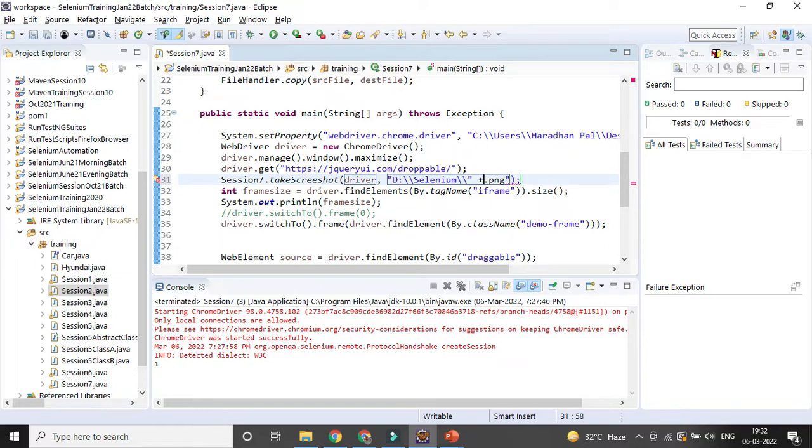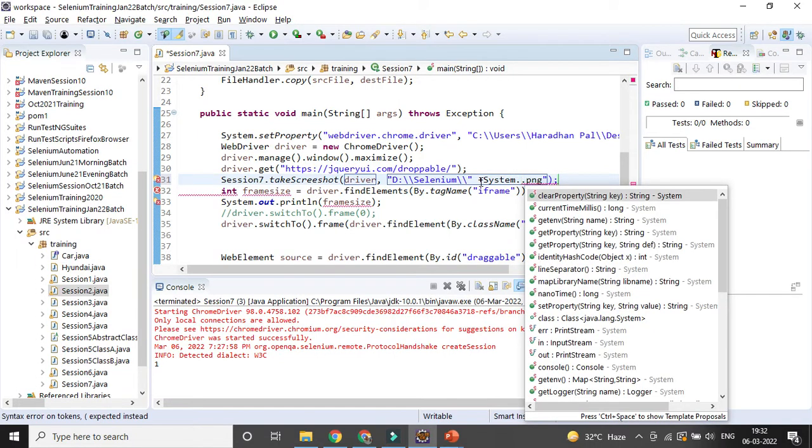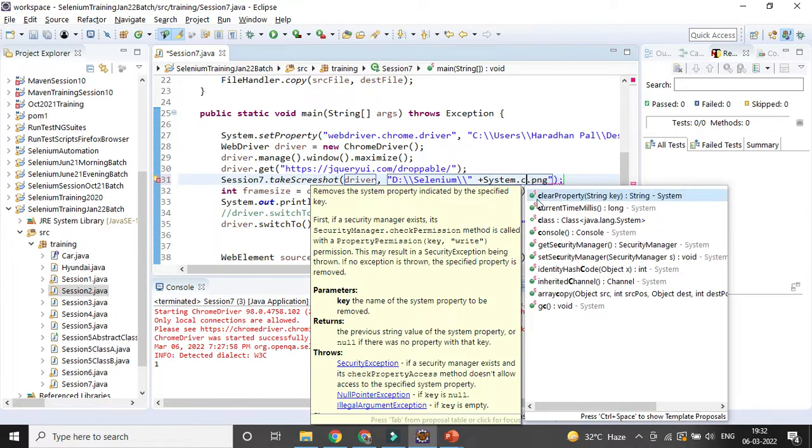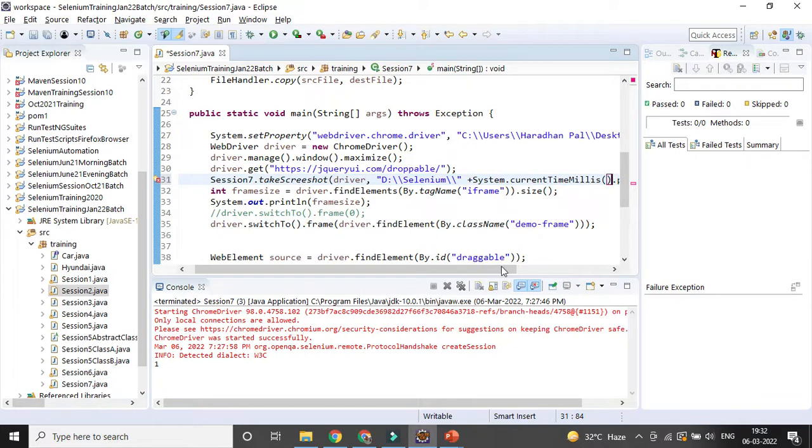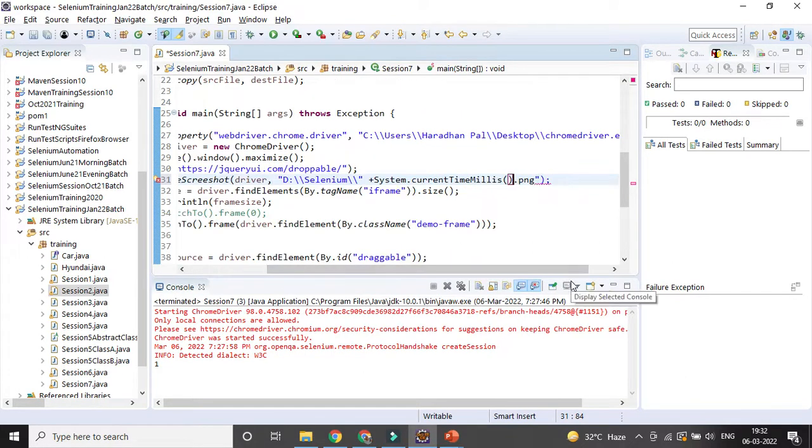I'll be using the concatenation sign. Then I'll be calling System dot currentTimeMillis, so in millisecond format it will capture the screenshot. Then again I'll be giving the plus sign, and here again I am passing the constant part, which I am not changing, in double quotes. After that, with the help of the concatenation sign, that part will be added, and again the PNG part is fixed, so that will be added. So it will take the current millisecond format.